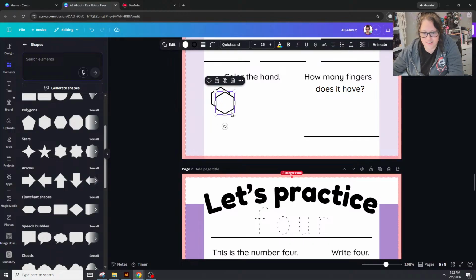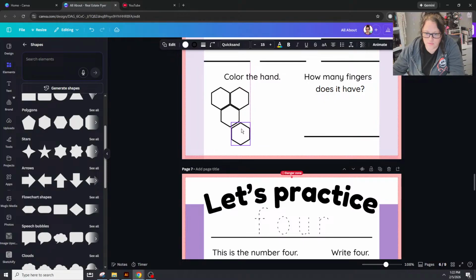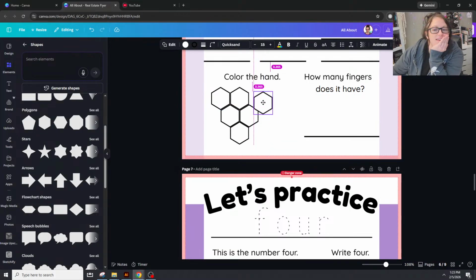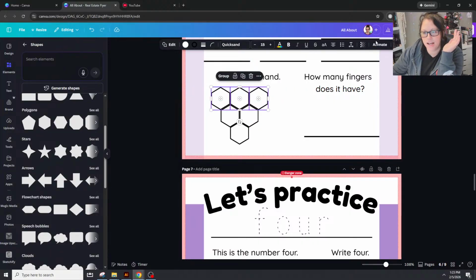So we have 1, 2, 3, 4. I'm gonna have to fix the spacing of this. 5, 6. Ah, no, I still can't. It's not gonna stop me. But I want the spacing of everything to match.